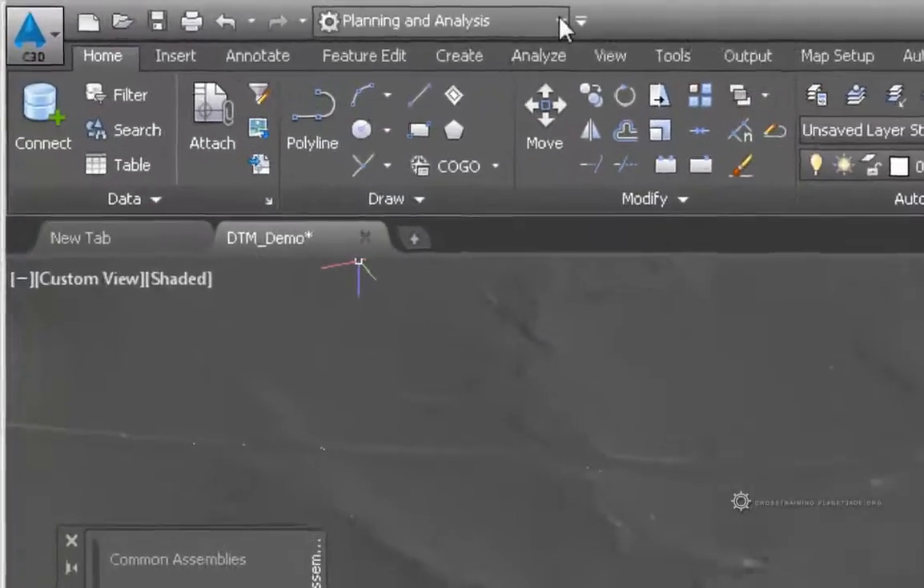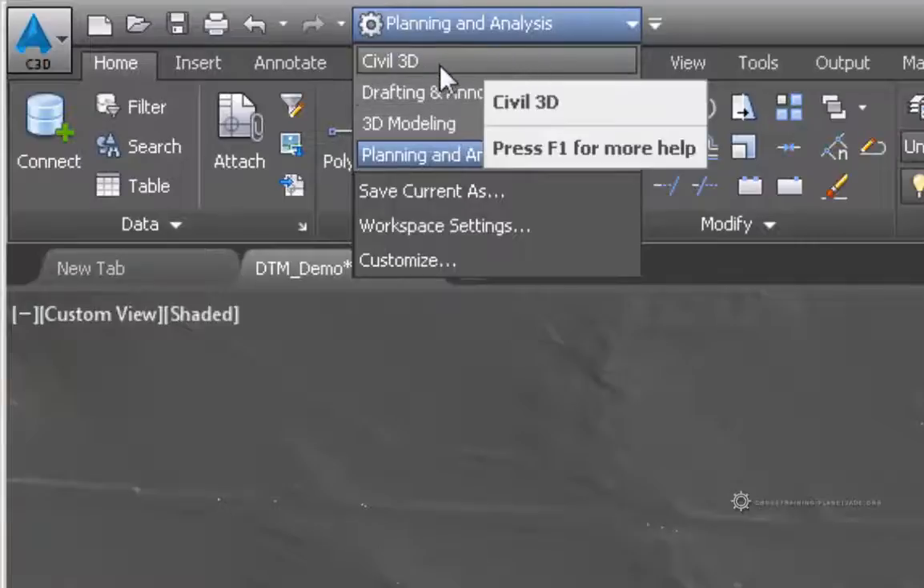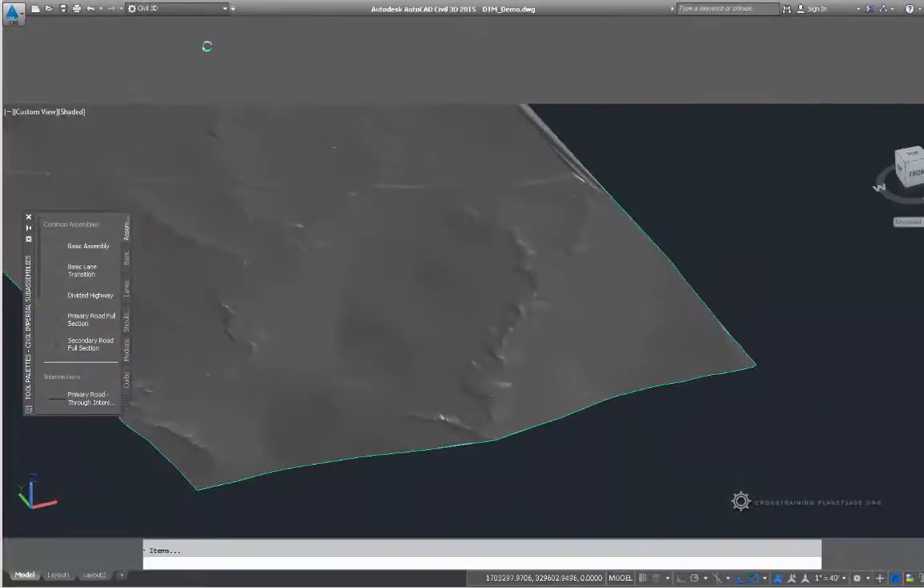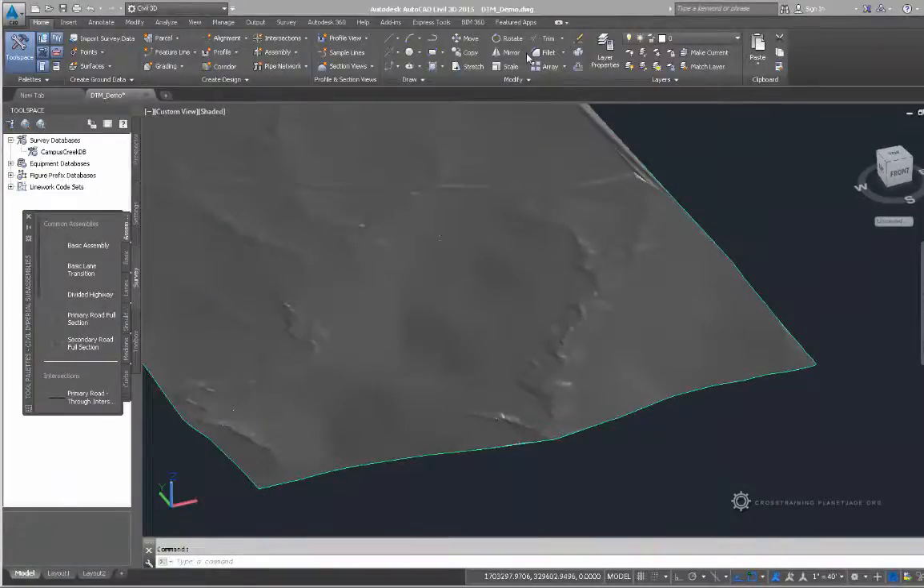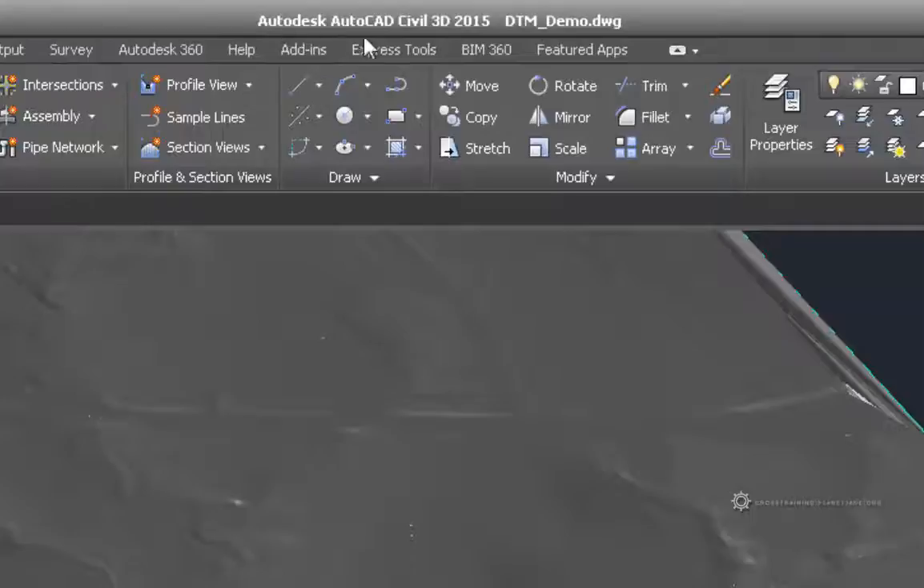So the names kind of give you a hint as to what the workspaces might be used for. So I'm just going to switch back to the Civil 3D. The next area next to our workspaces is called the Autodesk AutoCAD Civil 3D, and then we have an actual drawing name here.